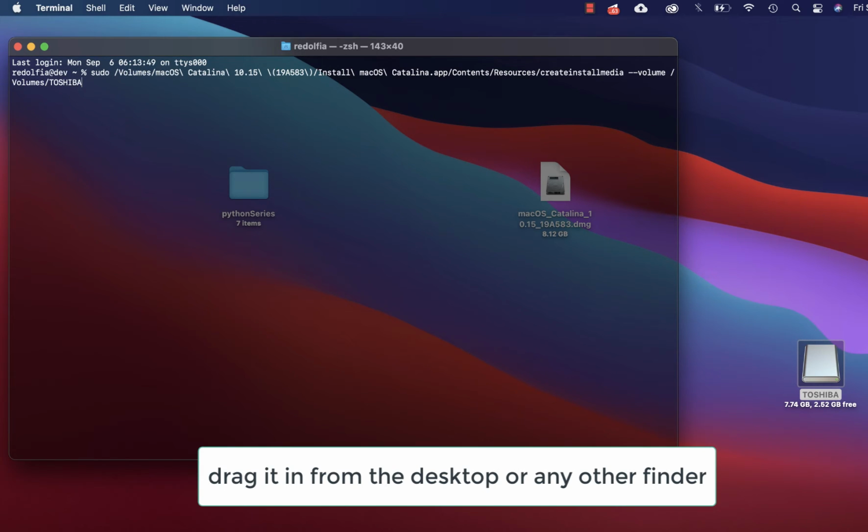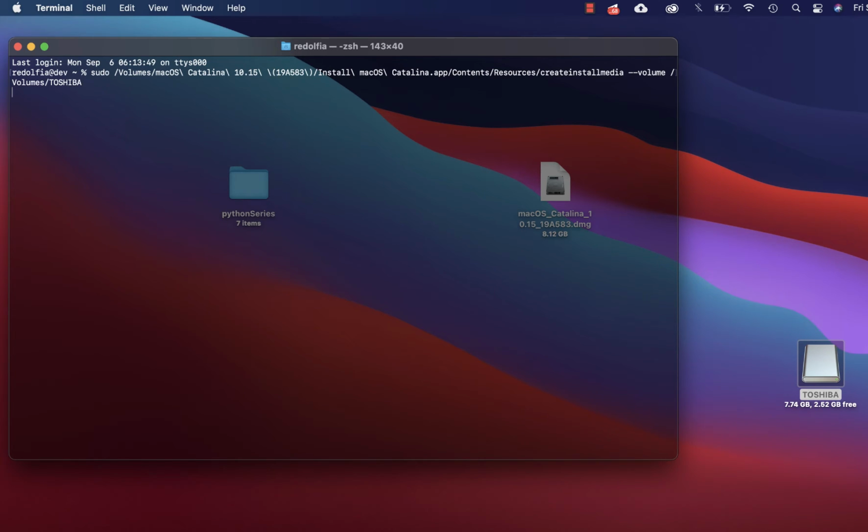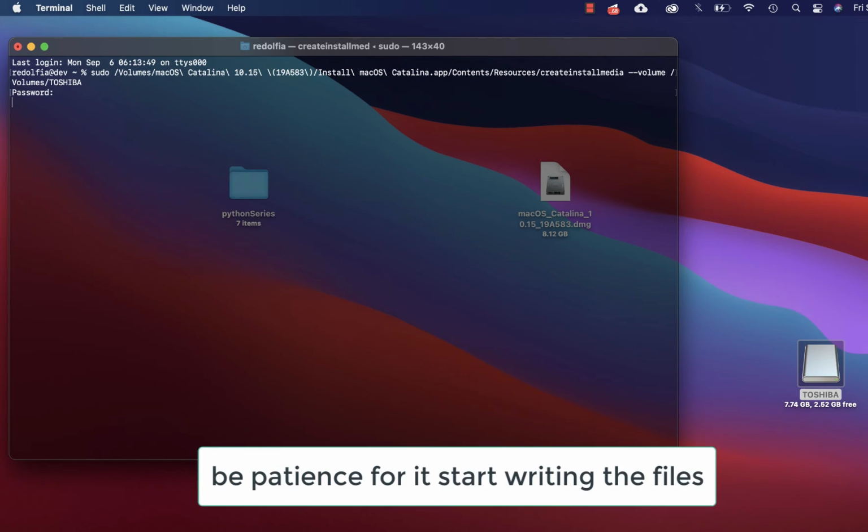Okay, so now what I need to do is hit enter on my keyboard, and I'll type in my password and hit enter. Okay, so it's going to blink for some time before it starts processing this. So let's wait for it to start.